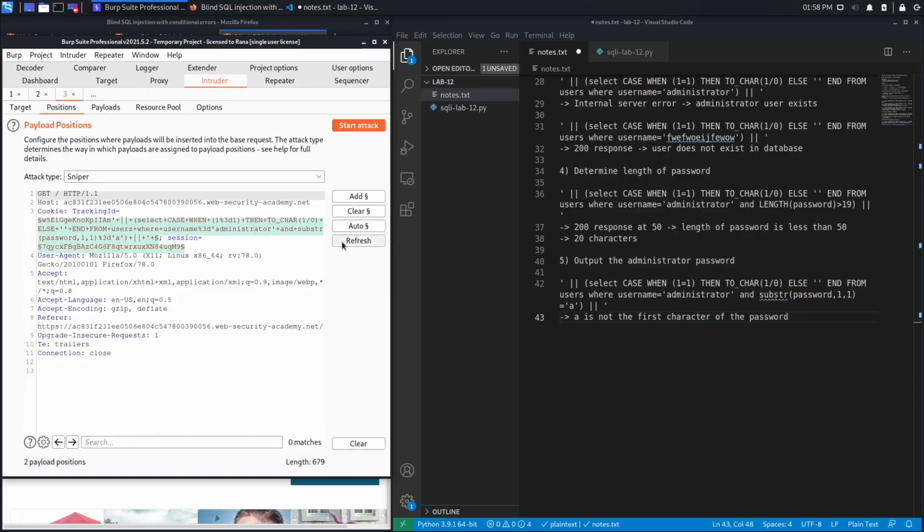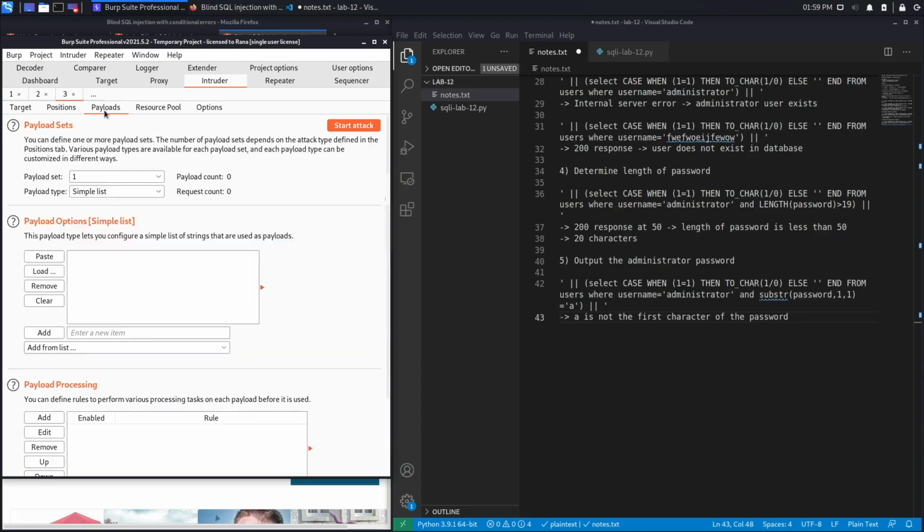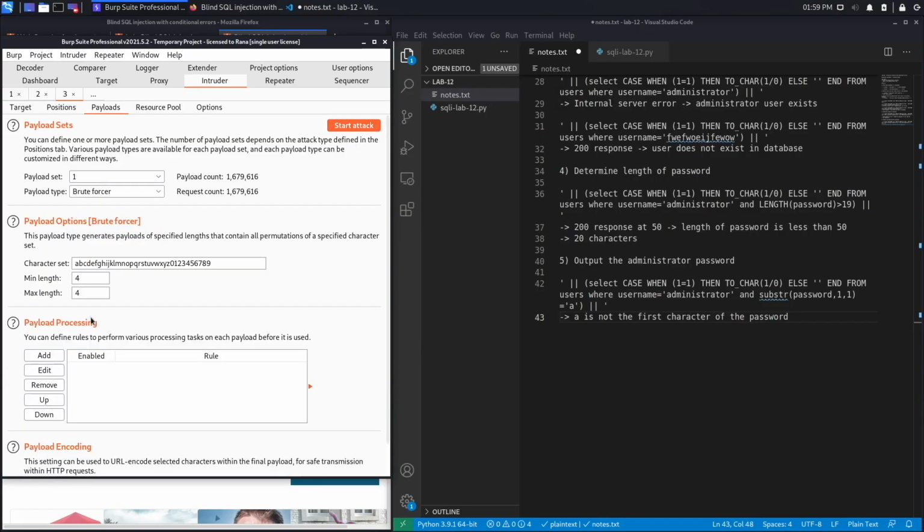Go to positions, clear all the positions, and the one I'm interested in enumerating right now is this one. So click add. Instead of just trying A, I want to try all the alphanumeric characters. So I'm going to click on brute forcer, and this tries all the alphanumeric characters. Minimum length 1, maximum length is 1 because I want to try one character at a time instead of permutations of those characters. And we've got 36 requests.